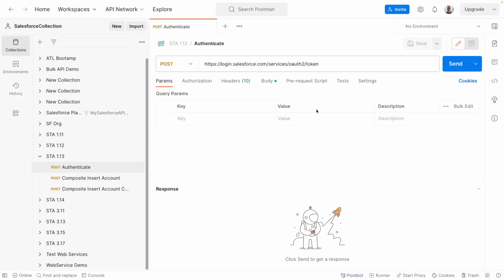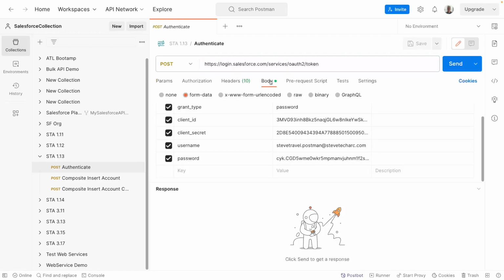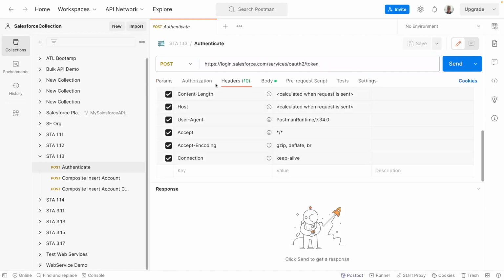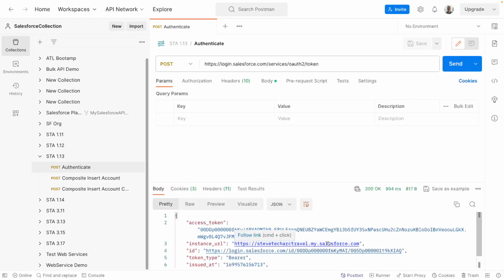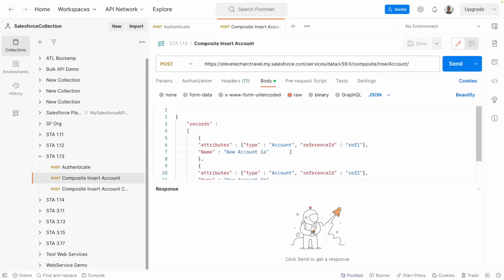So the first step is to authenticate. So I'm doing a POST on the OAuth2 endpoint. I have a body, which has the grant type, client ID, client secret, username and password. And what I'm going to do is send. And now I have a brand new access token. So I can grab this access token and I'm going to do the composite insert.